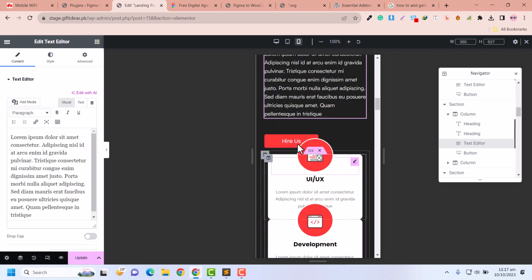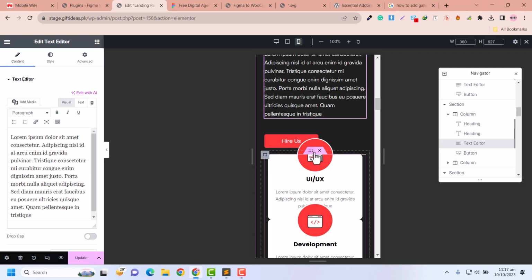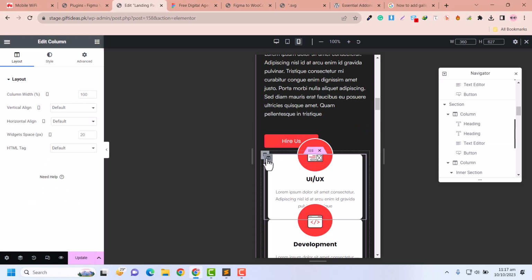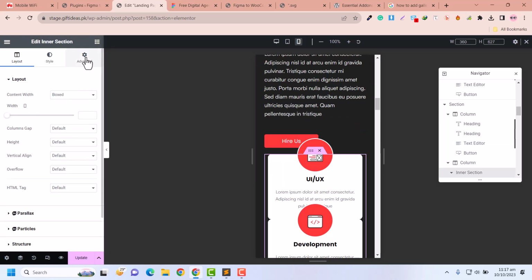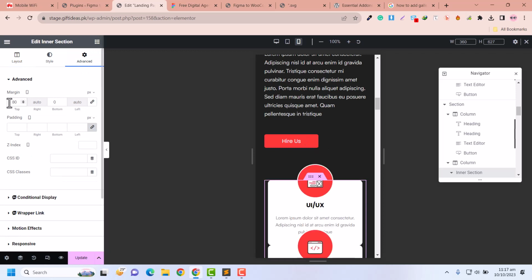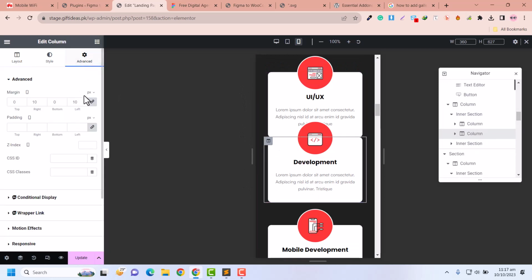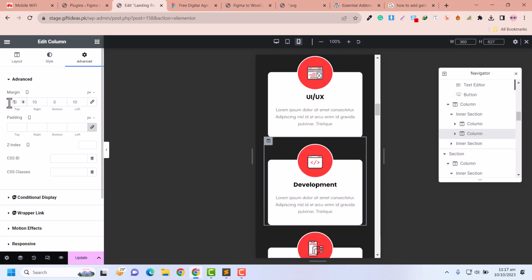Okay, now for that one you can see this is missing, so just click here in the intersection, and in the advanced just click on margin, top should be 80. Now it is good. And now in the intersection just click on advanced, and margin left is 10, right is 10, and margin top should be 70. Okay, 70 is good.